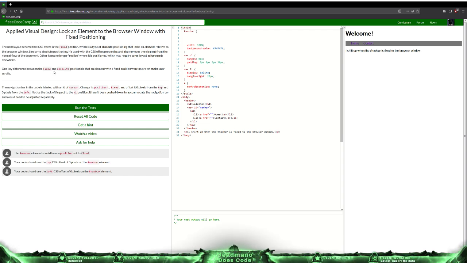One key difference between the fixed and absolute position is that an element with a fixed position won't move when the user scrolls. Oh, that's cool. So it just stays there in one place. That's why navbars use them. The navigation bar in the code is labeled with an ID of navbar. Change its position to fixed and offset it to 0 pixels from the top and 0 pixels from the left. Notice the lack of impact to the H1 position. It hasn't been pushed down to accommodate the navigation bar and would need to be adjusted separately.